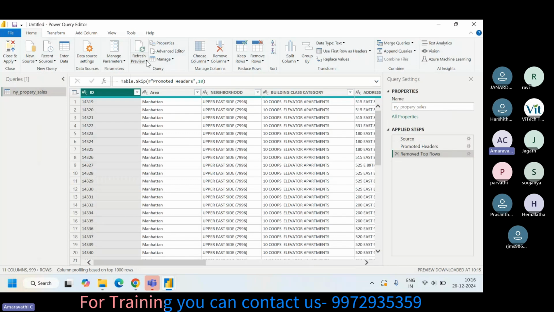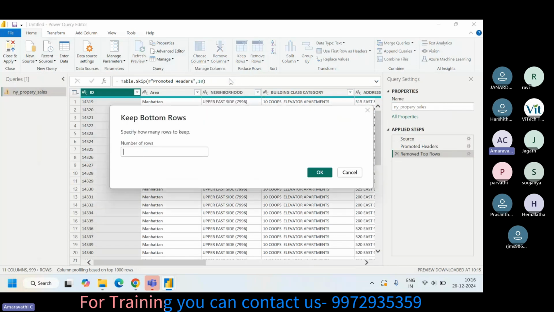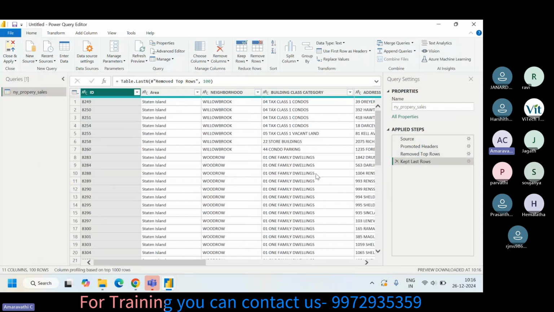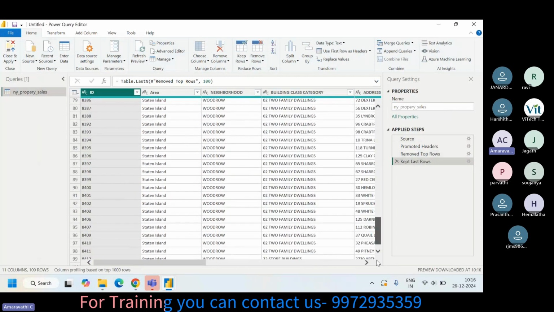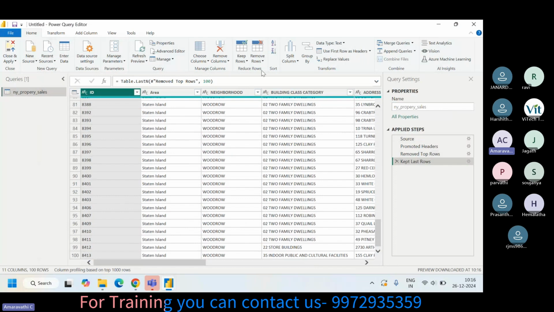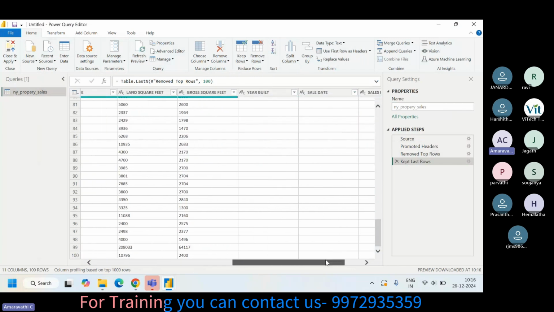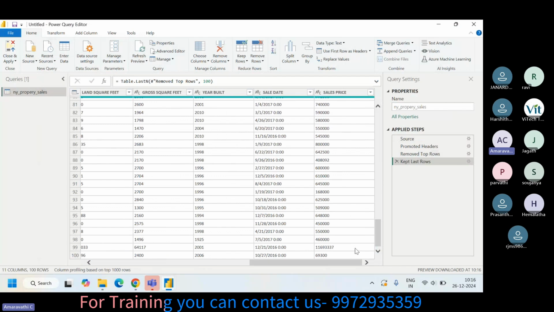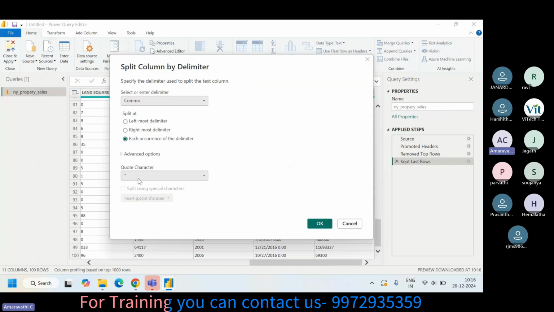Now I need to keep only some rows. Number of rows: 100 records is enough for this one. I will take only 100 records. See, the data is only 100. Split column. Split column means whatever column exists, we can split it. For example, Sales is there, right? There I will split this one by delimiter.